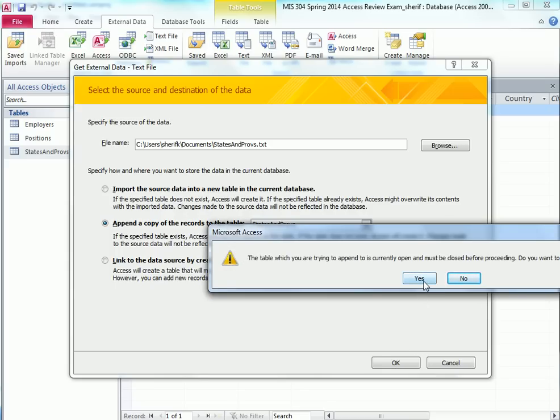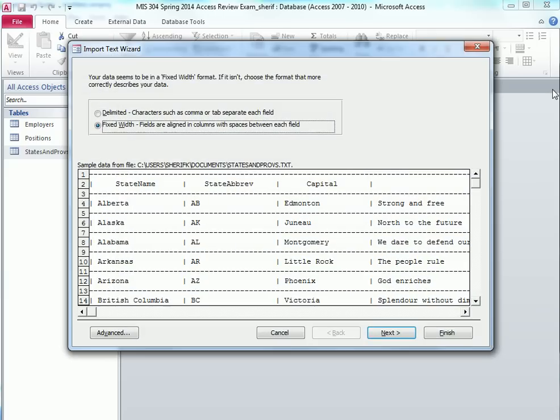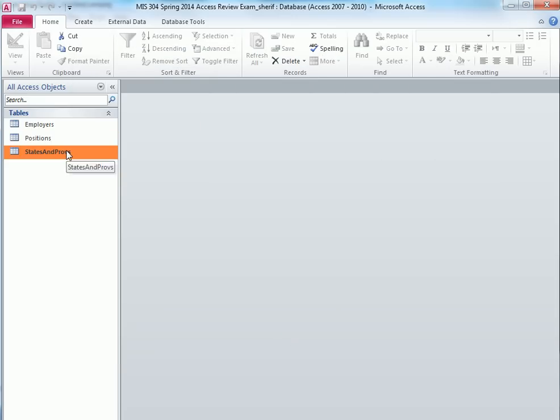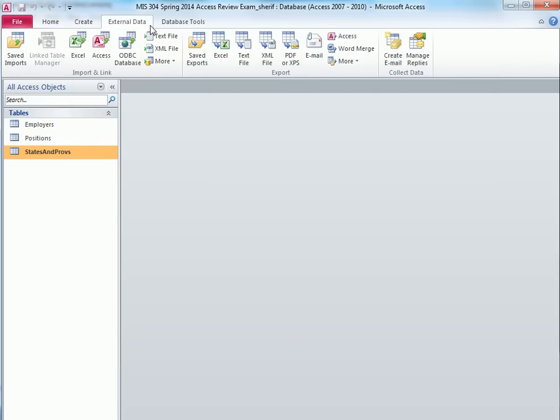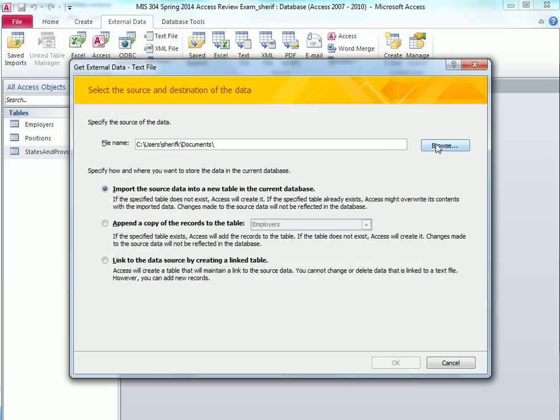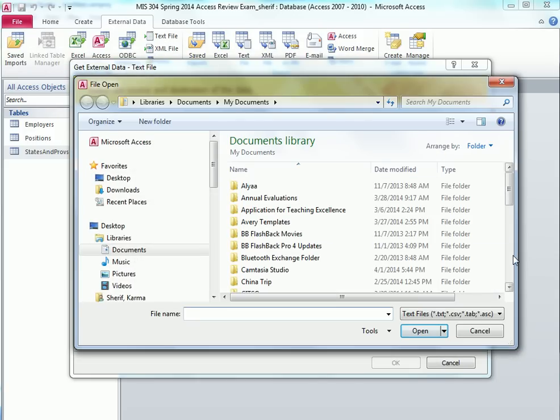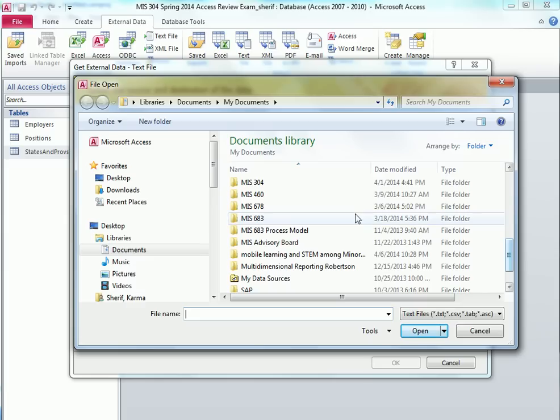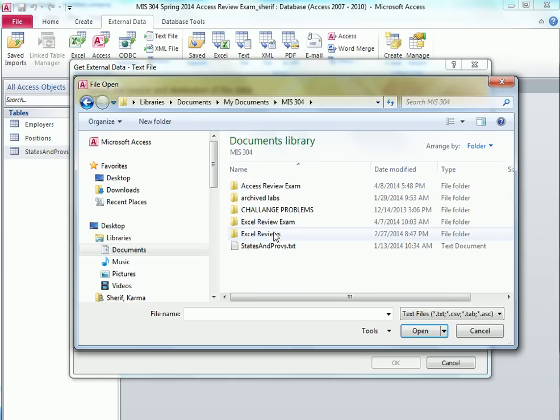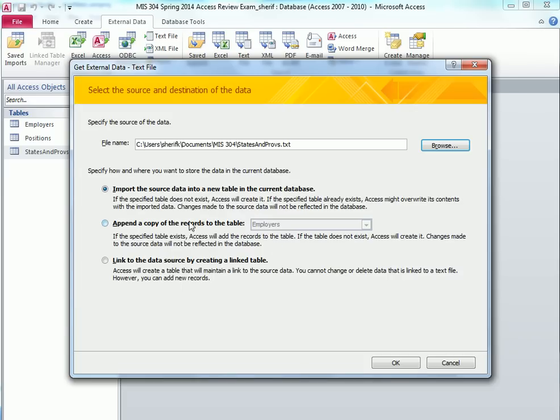It says the table is already open, so we need to close that table. And these are like the records. I'm going to repeat the step again. So we click on external data and text file, and we locate our file. And we want to append it to the states and province table.